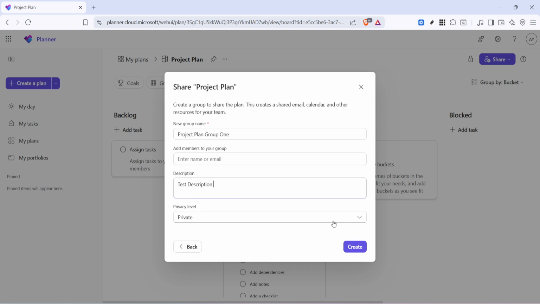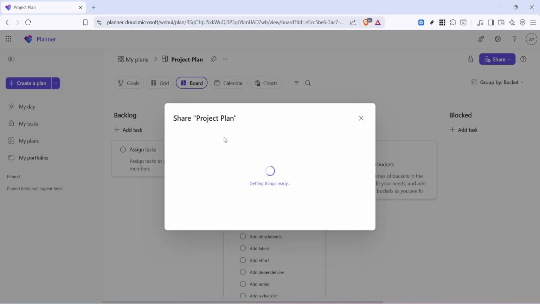Microsoft Planner will then create the new group and connect it to your plan. Once that's done, your shared workspace will be ready for collaboration, and your members can begin working with tasks inside the plan. And that's how to create a group in Microsoft Planner. If you follow these steps carefully, you'll have a clean, organized team space ready to use in just a few moments.